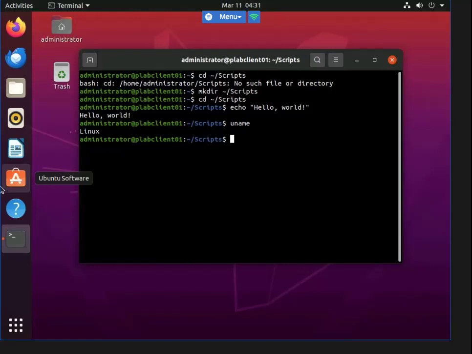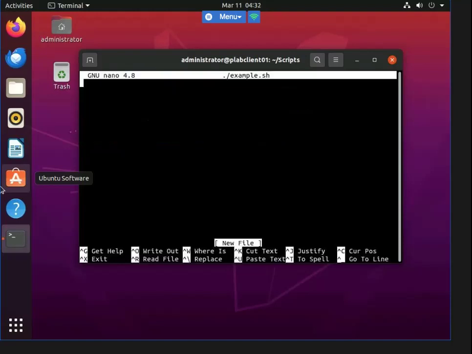So now I'm just going to get into the text editor. Let's see. Perfect. Now that I'm inside, I've created a non-interactive script with the name example.sh. So now I'm just going to type here pretty much what I did earlier. And then it's going to save it.